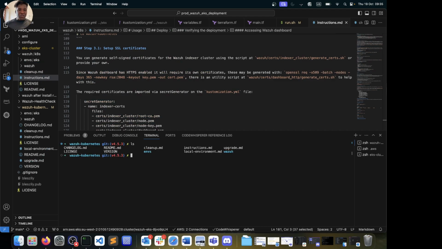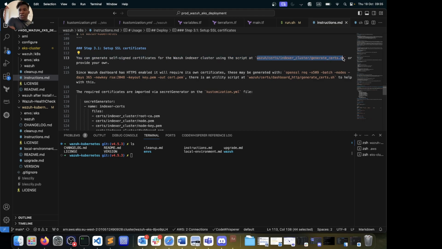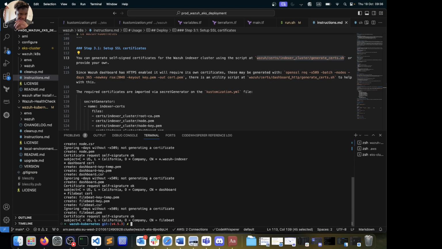So we're going to first create the certificates, and you would see there are commands here to do that in the instruction file. I'm just going to copy the first one to create the cert for the indexer. I'll copy this command and I can run that in here. I will create the cert for the indexer, then also do the same for the dashboard cert. For the Wazuh cert, we'll use this script to do that.